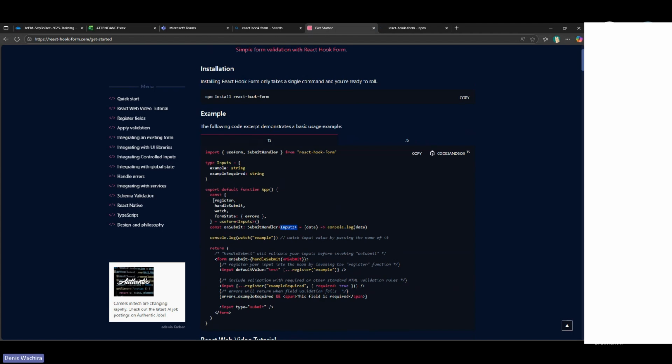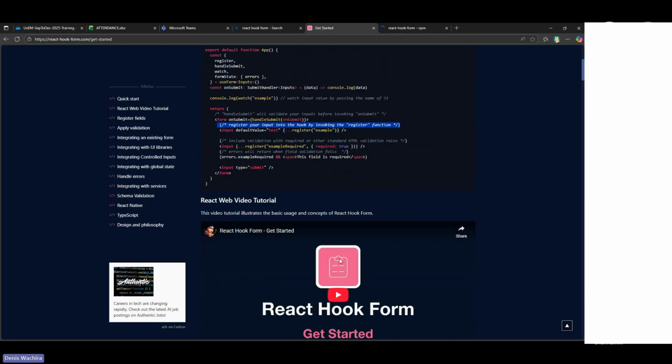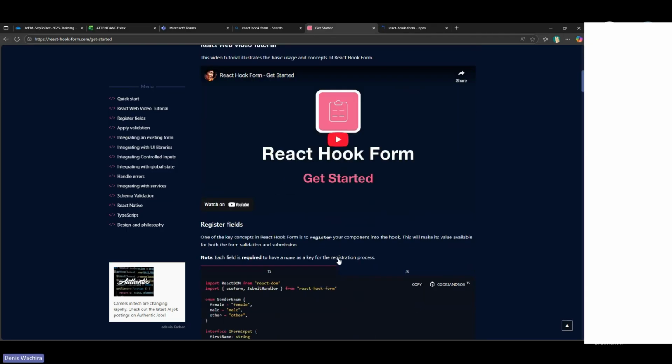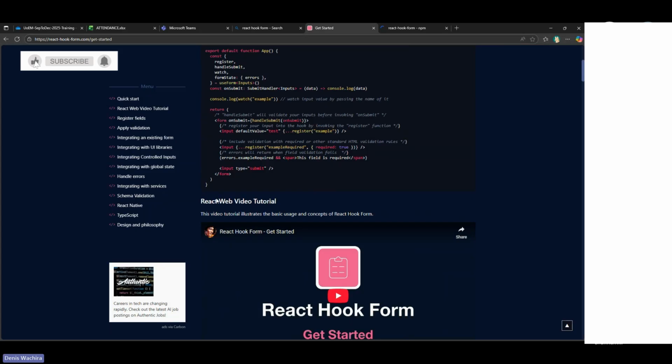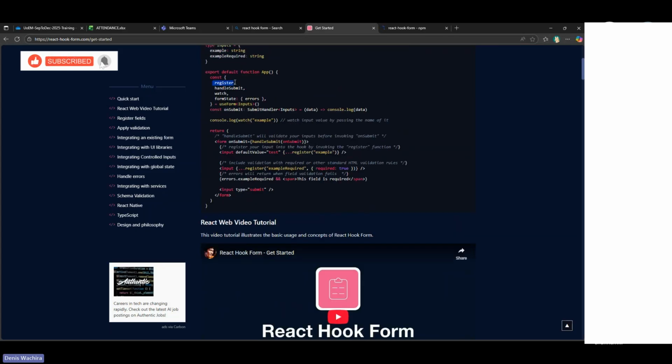So once you destructure the register function, the SubmitHandler, we have a watch function and formState. The formState checks errors and the rest, and it logs those errors in your inputs. So we can start with the register function. This register function is what we have been extracting from this useForm.